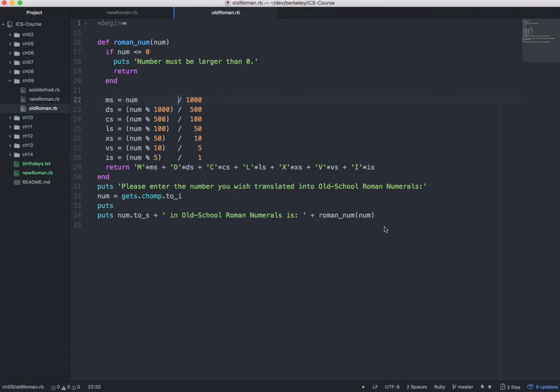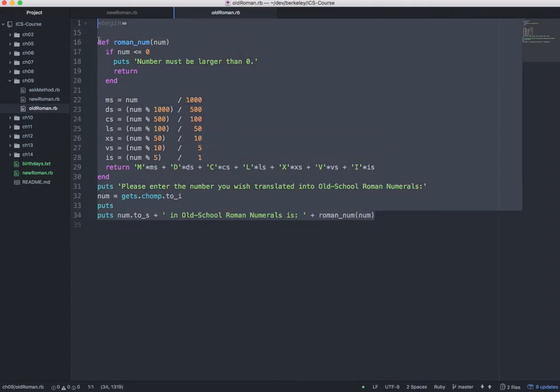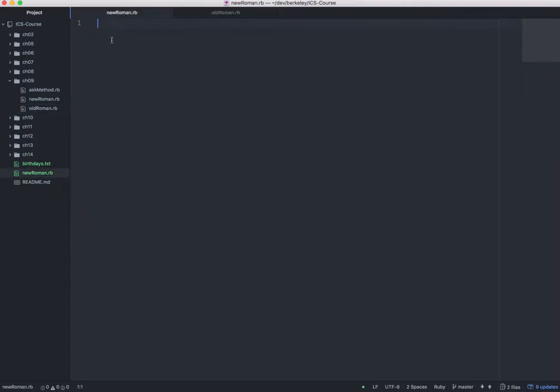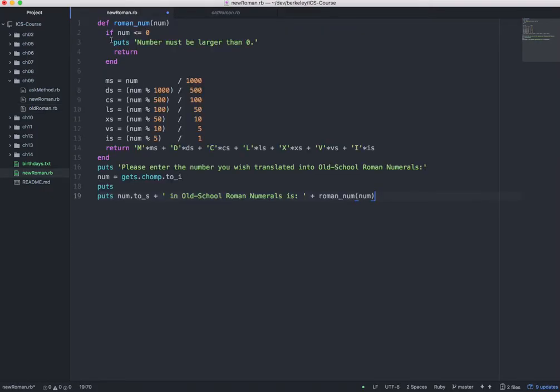So with that in mind, we're going to copy that over into our new one. And we need to add extra ones though. Then we're just returning however many M's we saw we needed, D's, C's, L's, X's, V's, and I's.